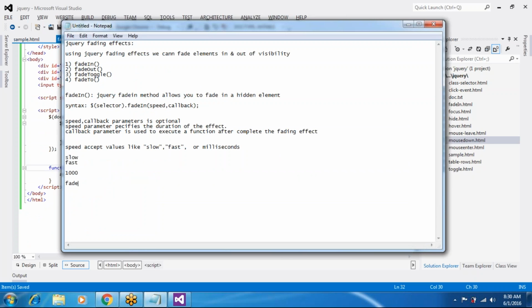Next is the fade out method. The fade out method is used to fade out a visible element. An already visible element we can fade out using the fade out method.